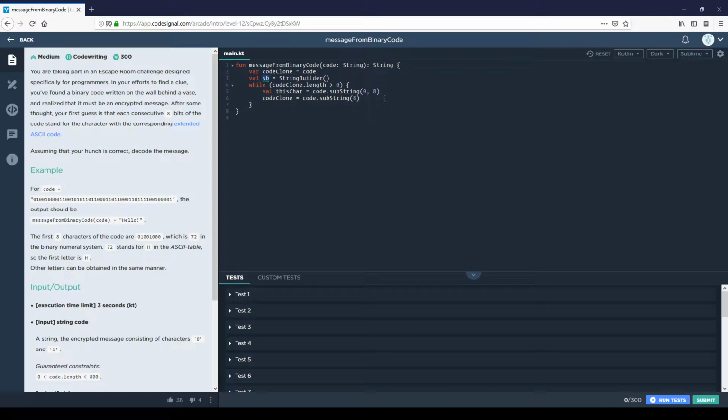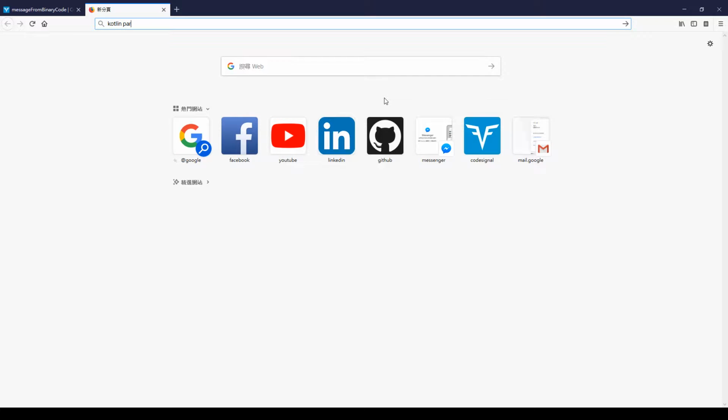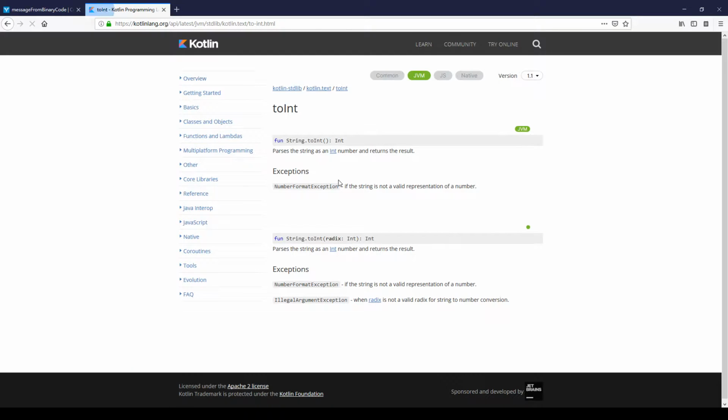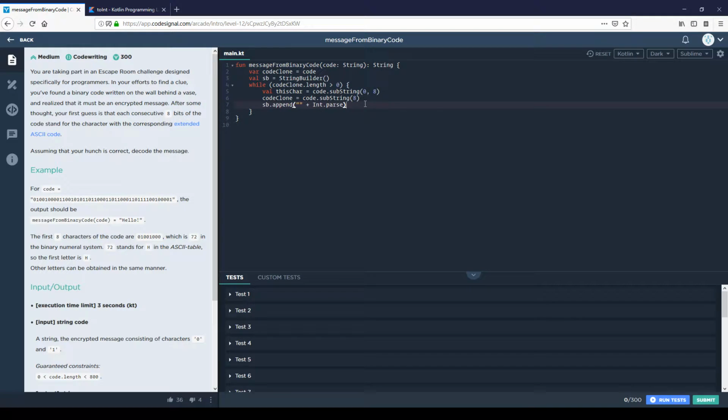What else? sb.append, plus Int.parseInt, Kotlin parseInt, toInt with radix. This char.toInteger, and the radix is 2, and return sb.toString, and that's it.